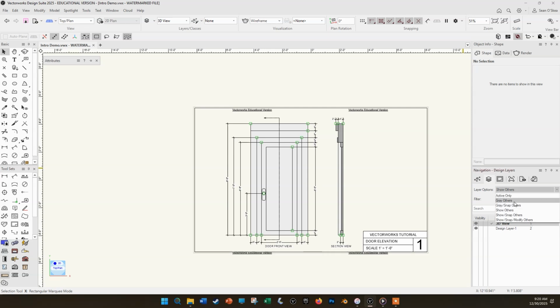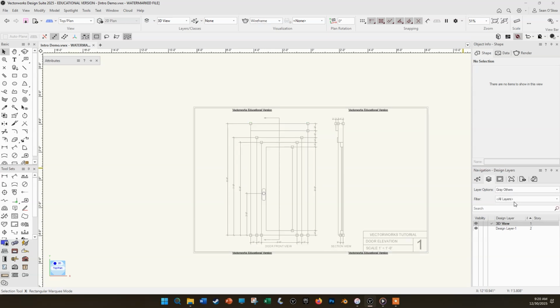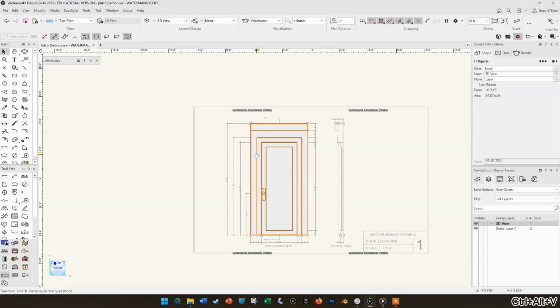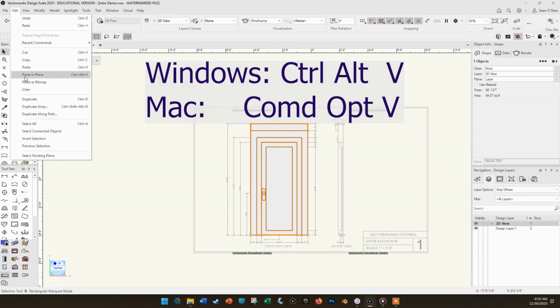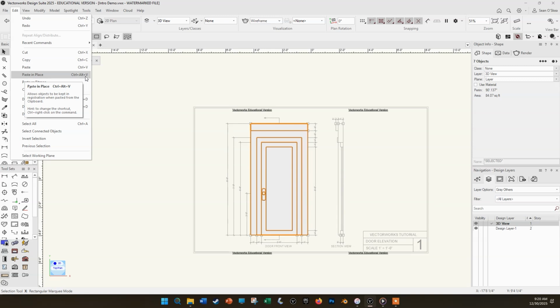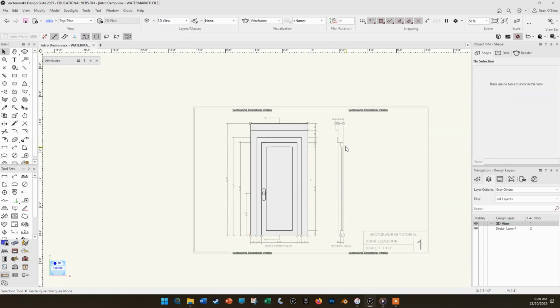And then I'll switch the view options here to gray others to make it clear what we're doing. Okay, so now Control or Command, Alt or Option V. So if you're on the PC, you're going to Control Alt V. If you're on the Mac, you're going to Command Option V. And that's going to paste in place. And again, if you forget that shortcut, you can use the edit menu at the top of the screen and then paste in place. So when you use paste in place, Vectorworks will put the copy of the object in exactly the same spot that the original was.